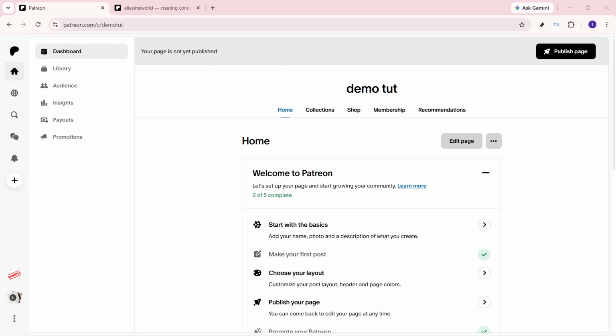First, go to Patreon and make sure you're signed into your account. Once you're on the platform, start from your main Patreon view so you can access the creator you want to block. If you're using a desktop browser, the layout should look very similar to what you see on screen.